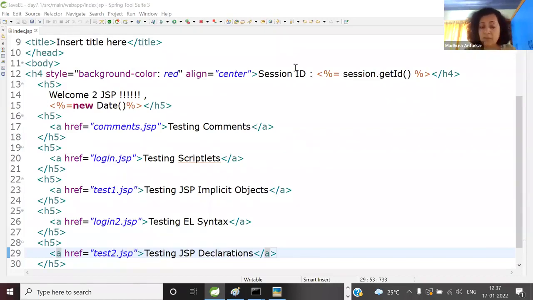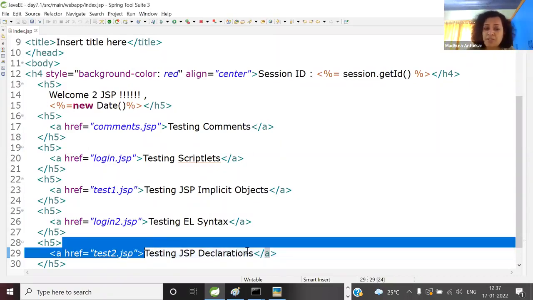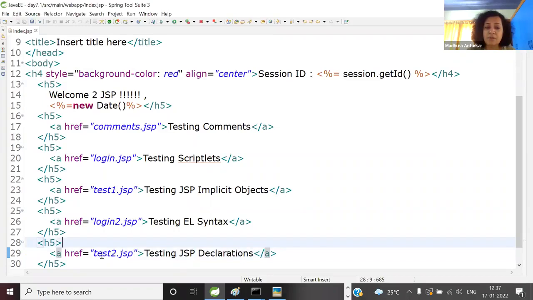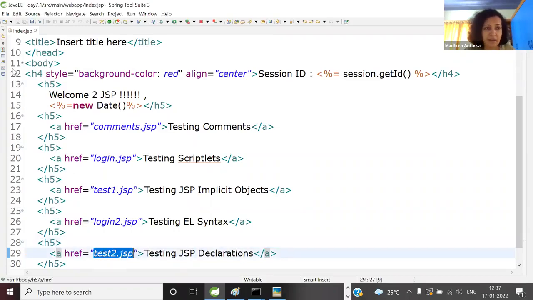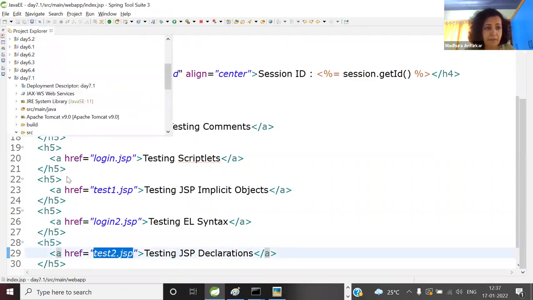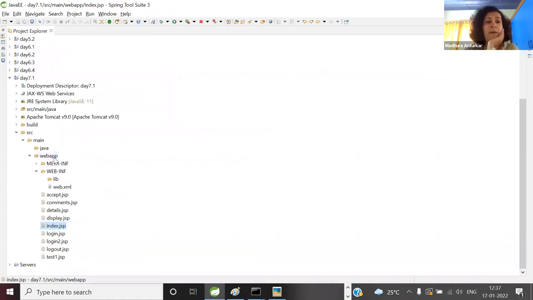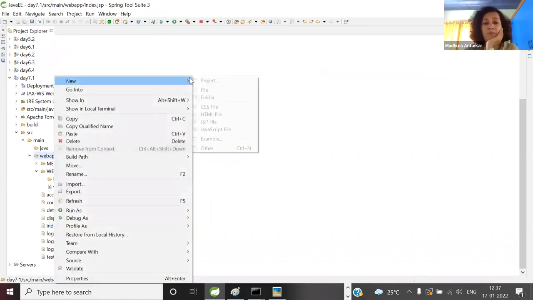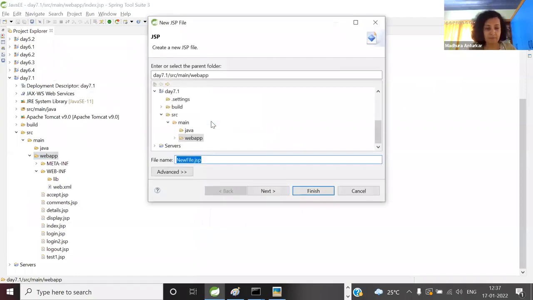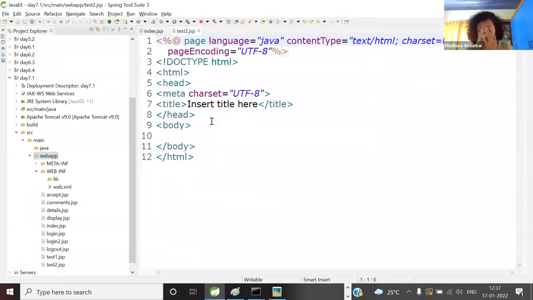Okay, so done. Which is the next page? The request will be sent to which page after the user clicks on this? It is test2.jsp. So let's create that. Web app, new JSP, s2.jsp. Reached here. Now I want to show you the use case and the syntax and everything about JSP declaration.